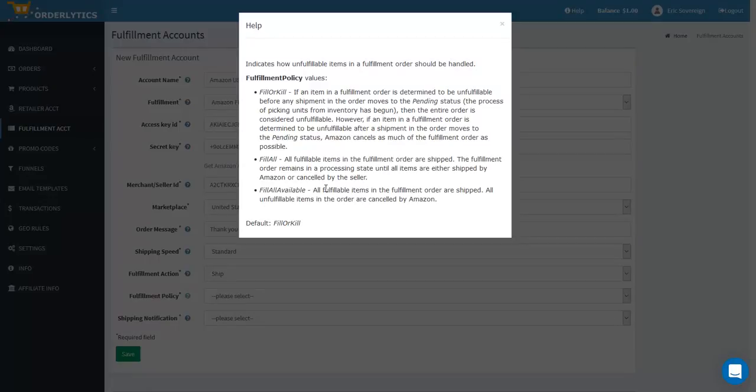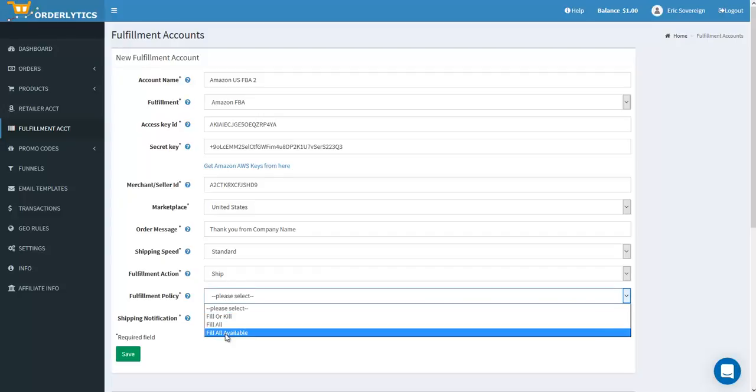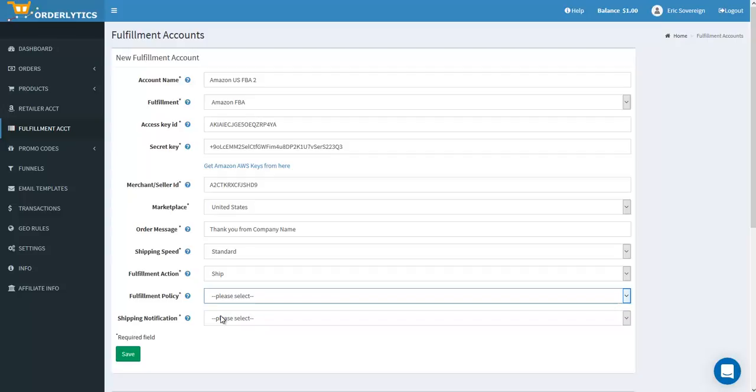Here are some definitions that Amazon's provided us, but the default is fill or kill, which basically determines if it's unfulfillable before any shipment order moves to a pending status. If it's determined that it's unfulfillable, it will kill the entire order. So what I typically do is fill or kill, and then it'll give me an error message back within Orderlytics within the order, so that I know if there's a problem, I can then go chase that down.